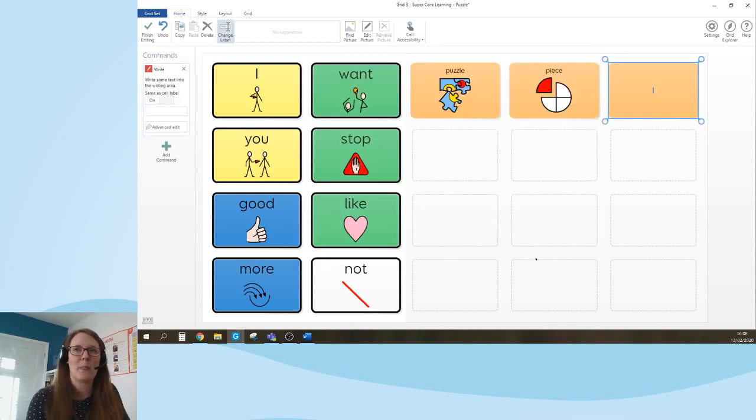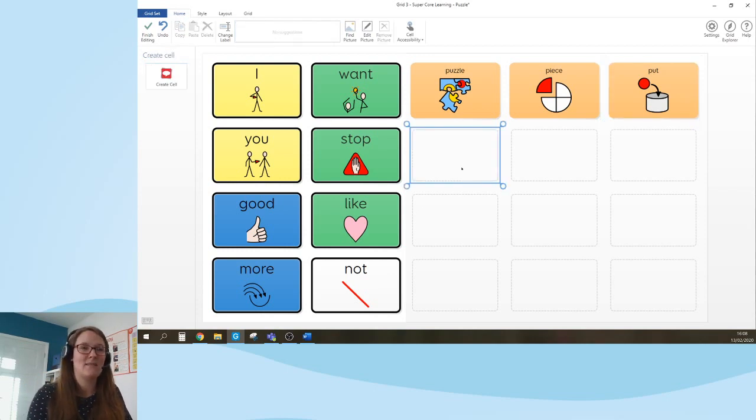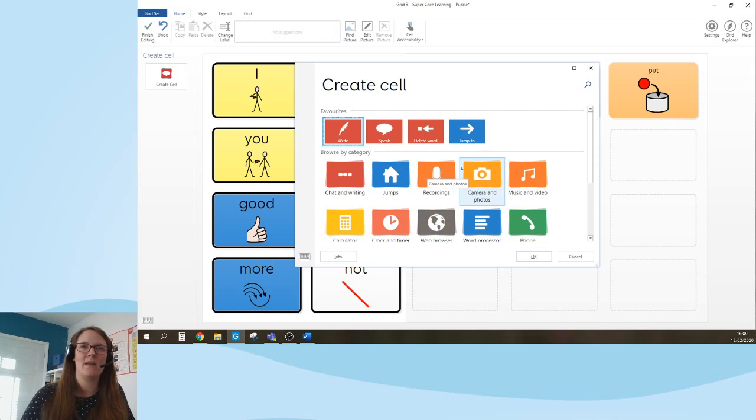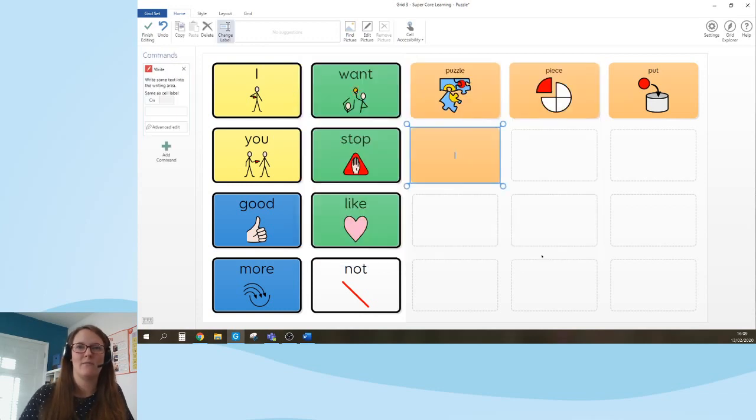Another word. So I've got a couple of names of things. It's really good when you're making a learning grid to try and think about different types of word. So we don't want to just have lots of names of things, but let's try and have some action words as well. So let's think put, because I'm going to be putting those pieces. I'm going to be putting them in, so that would be another good word. Again, just making a right cell. In. I'm going to choose that symbol there.